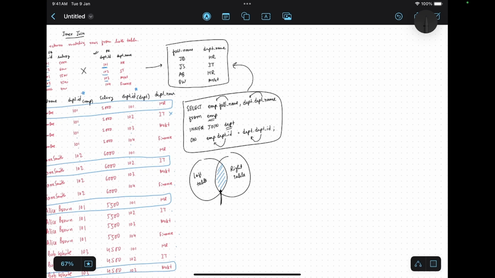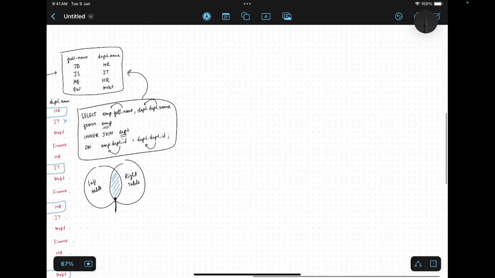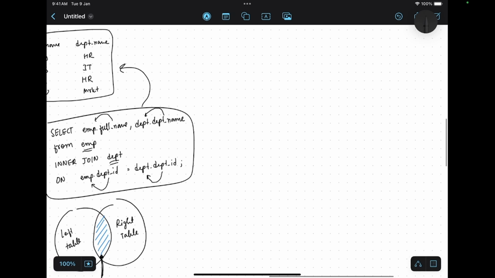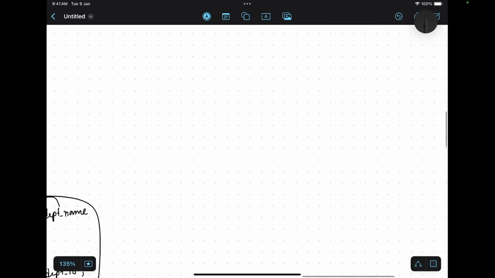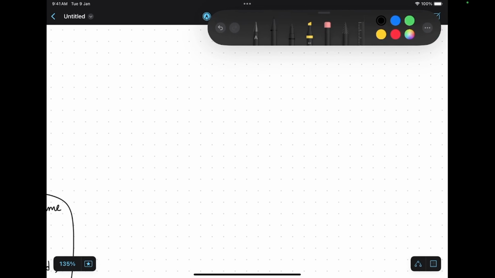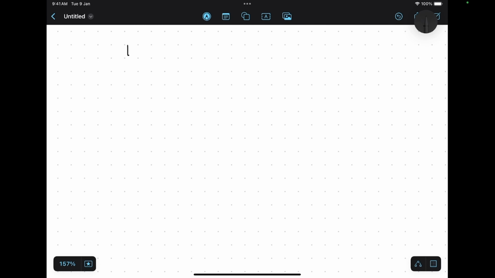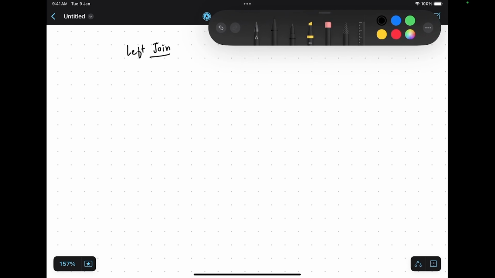Now we can move to our next join, which is left join. Let's move to left join. Okay, now what does left join actually do? Left join allows all rows from the left table, whether they are common or not, it doesn't matter. And from the right table, it only allows the matching rows.